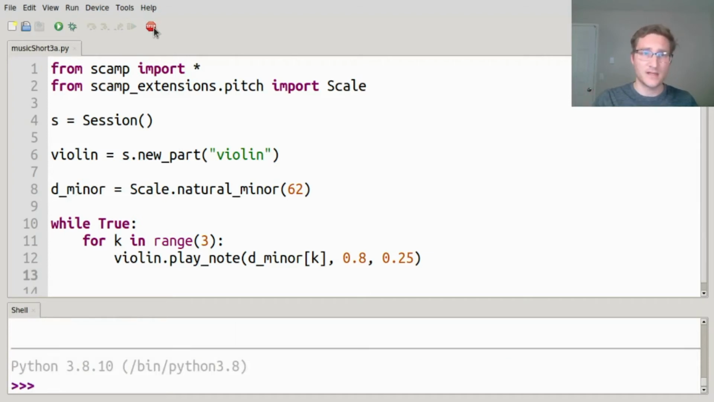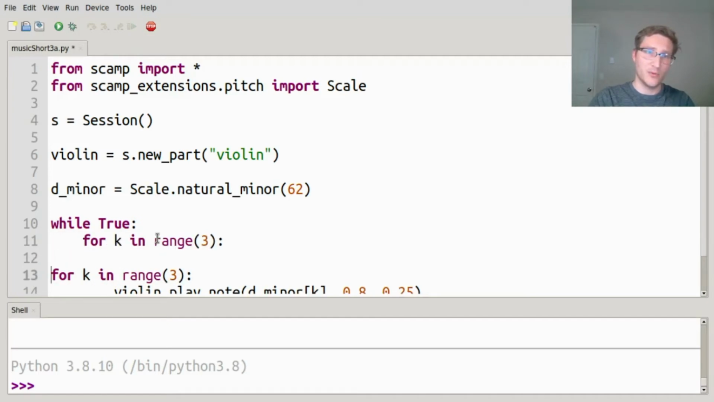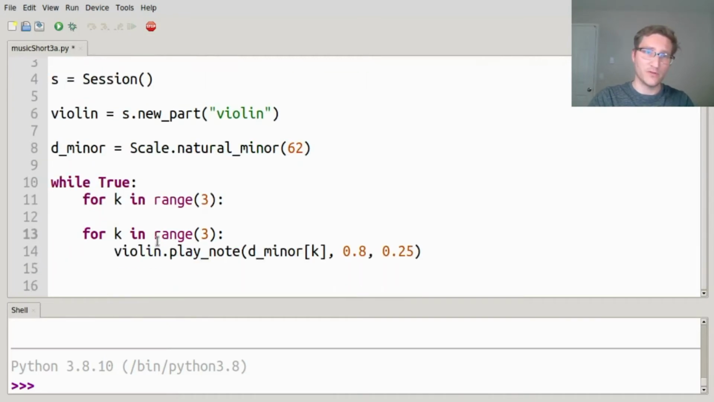Great, so that's an infinitely looping for loop inside of a while loop. But I promised you nested for loops. To do that, let's put a for loop around this for loop.